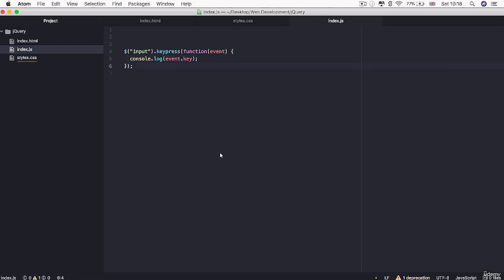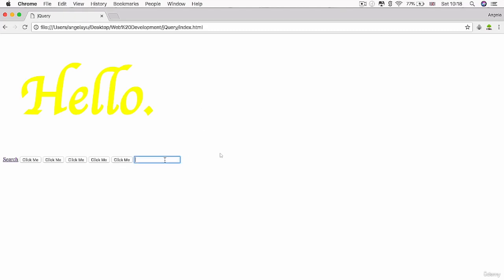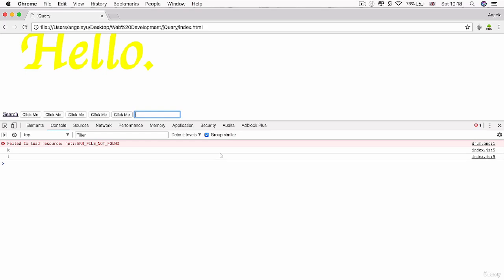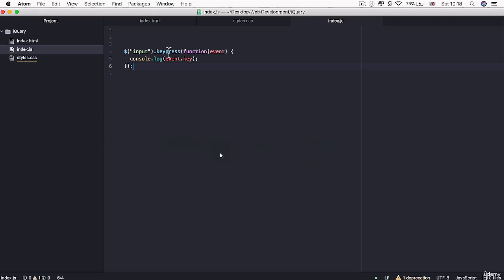So now if I hit save and refresh, if I go in here and I type something like, I don't know, K, then you can see that we've got K showing up here, or T, or D, or hit enter, anything you wish. And that is how we can detect it.